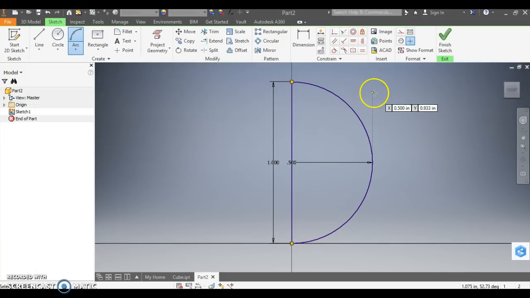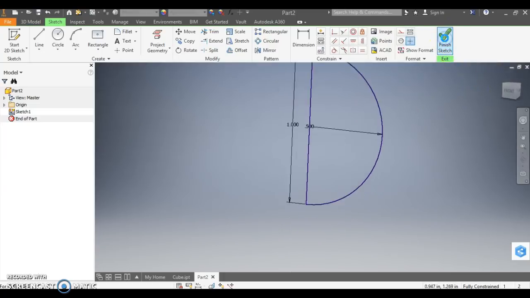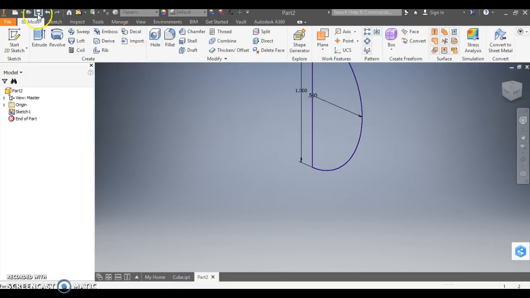So now I've got my semicircle created. It's not asking me to put more constraints in. I can hit escape to exit out of the arc menu. That way you can view that fully constrained text. That means you're done dimensioning. I hit finish sketch and it'll take me back to my 3D modeling options.